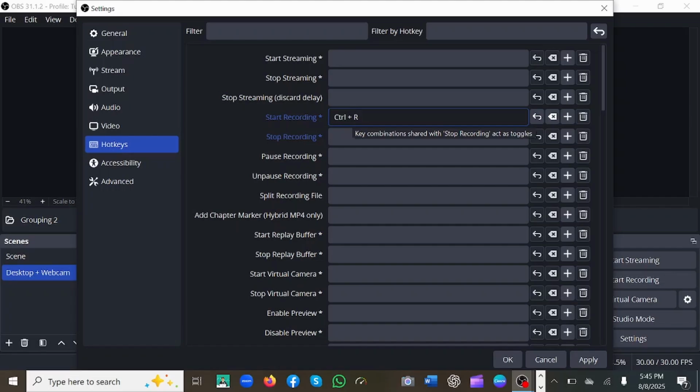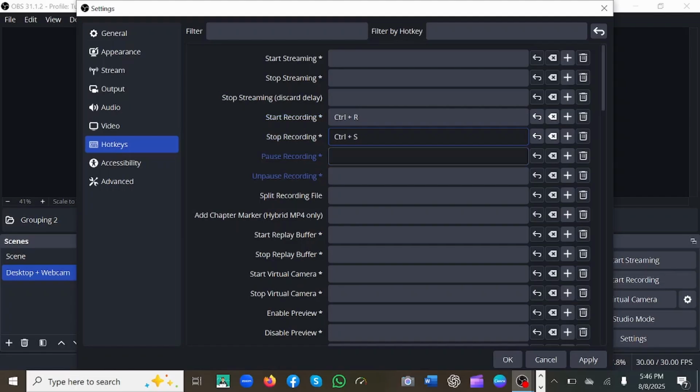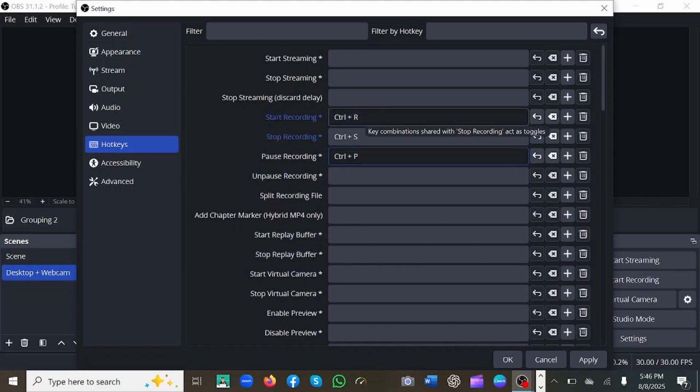If I want to start recording, I don't need to move my cursor along these toolbars. All I need to do is type Control R on my keyboard and the system starts recording. If I want to stop recording, I can also use Control S. If I want to pause recording, I can use Control P, and so on. So these are the hotkeys.